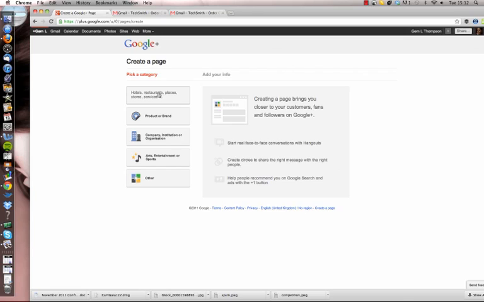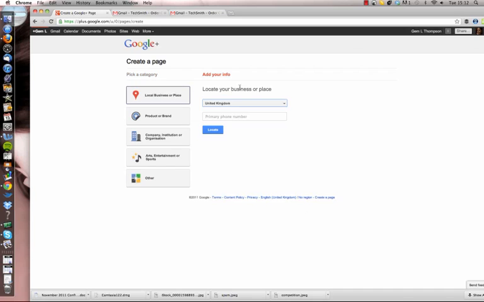So by doing this, it should help Google reinforce my area, where I am, and hopefully long term that will have an impact on the SEO for my business locally. So let's click this and we'll see what it does. First of all, you can see it asks me where my business is. It's quite straightforward, United Kingdom. And then it asks me to put in my phone number.